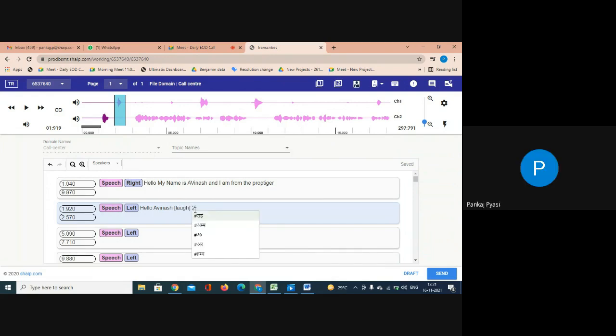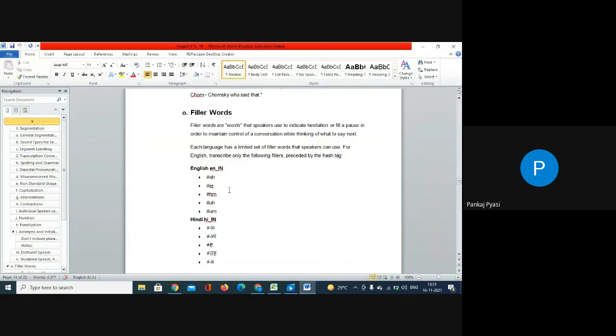This is basically a Hindi transcription file. That's the reason all the filler words I'm getting are in Hindi. If you're working in an English file, most probably you will get all the filler words in English. So these are the filler words you can see.